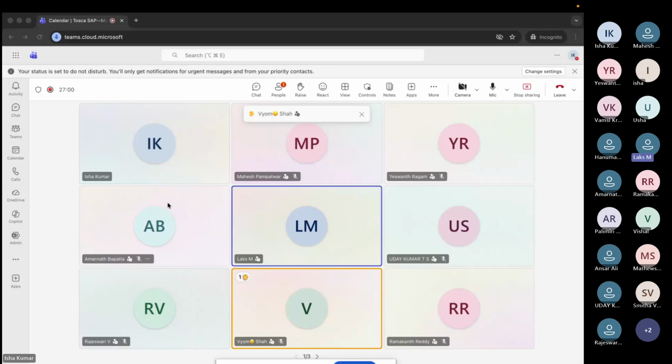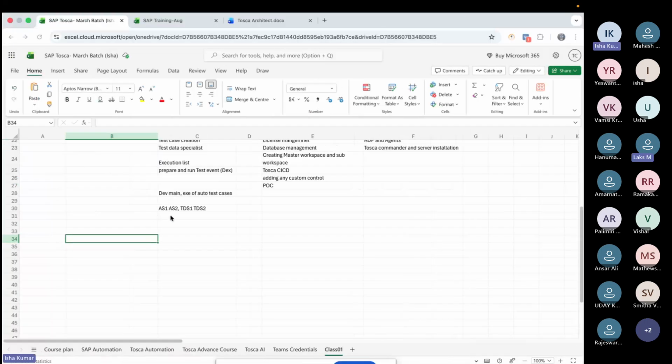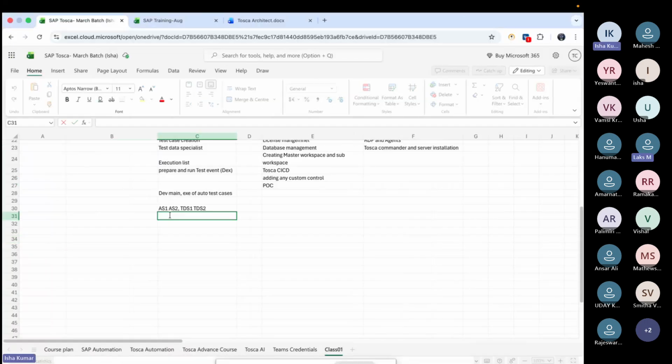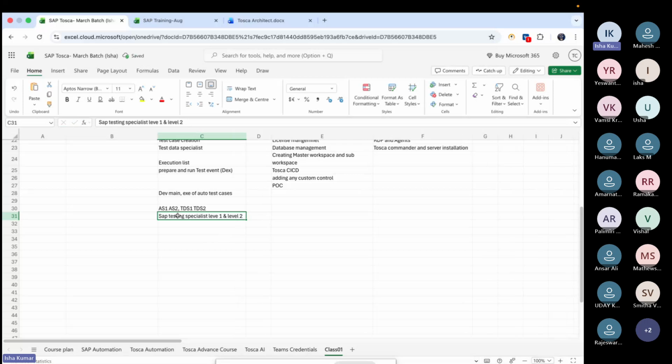Sanjay, I have some doubt. Do you have any specific SAP task or certifications? These are all task product related, right? Which you mentioned, AS1, AS2. This is all under the task product consultant, right? Yes, so you have level 1 and level 2. You can search for the testing specialist level 1 and level 2.